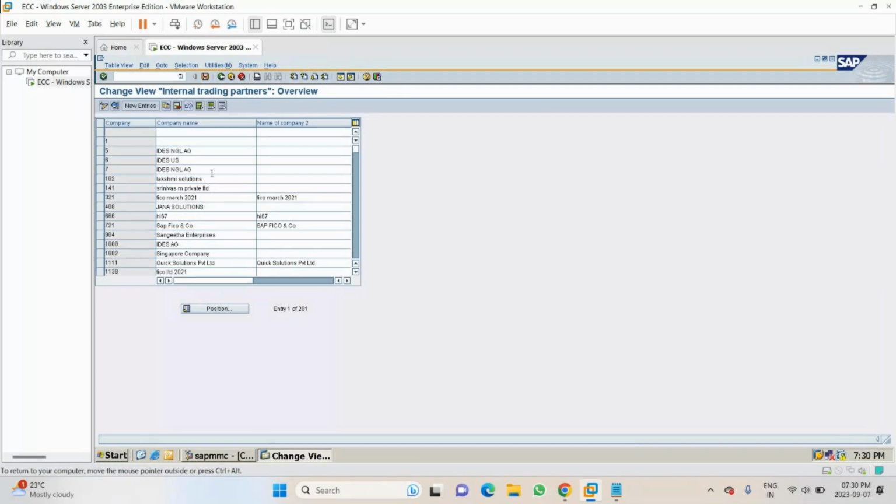List of companies which is already created. If you want to see the companies which is already created, you can go for position, and you can select whatever the company you have created. Okay, so I'm just giving randomly. I don't know what I am giving, so I just gave randomly something. So this is not required because we are going to create a new company. I don't want to see the created company.